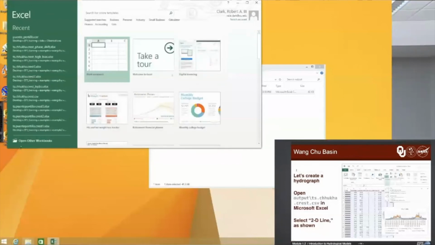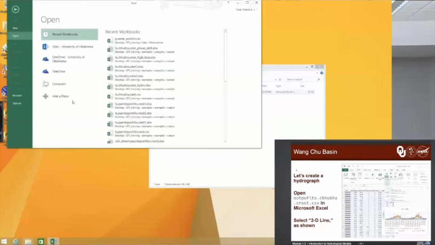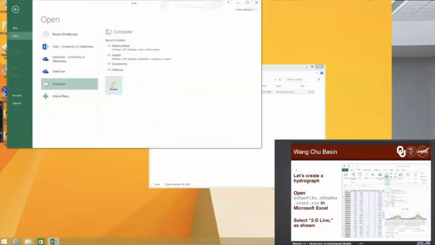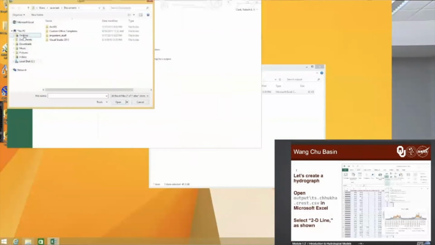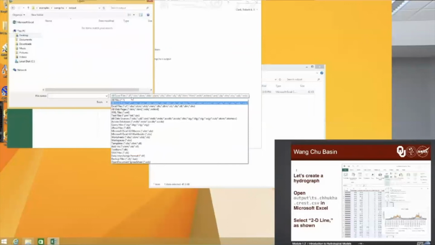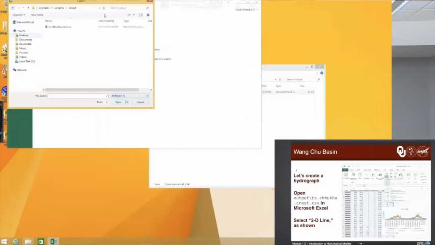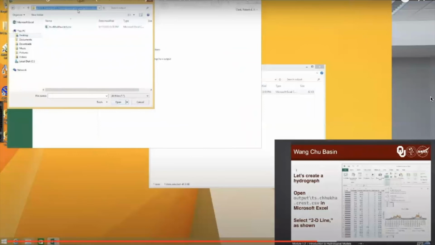And it's telling me to open their workbooks down here. I'm going to go to my computer. I'm going to look for my desktop, the EF5 training folder, examples, Wang Chu, output. And you see it shows that no items match my search at first, and that's because I'm opening a CSV file. So I'm going to change it to all files, and now I see the file I want. If you need to remember where we are, we're inside desktop, EF5 training, examples.